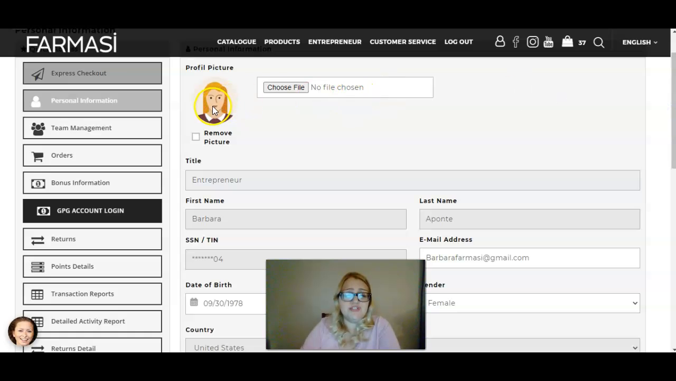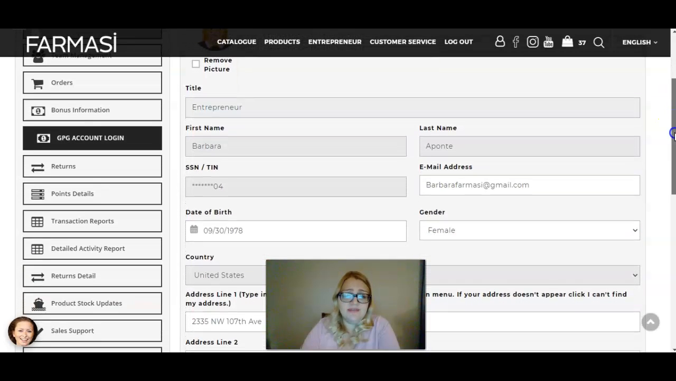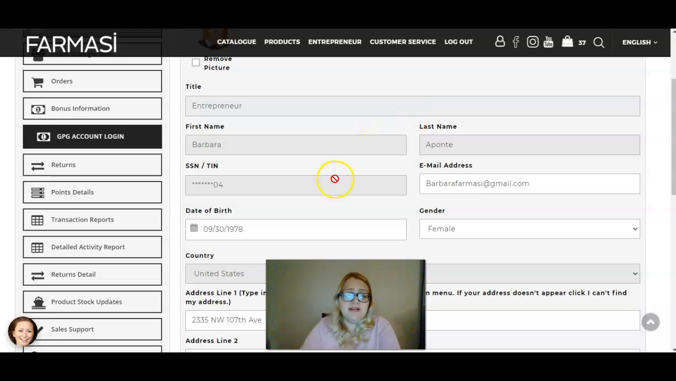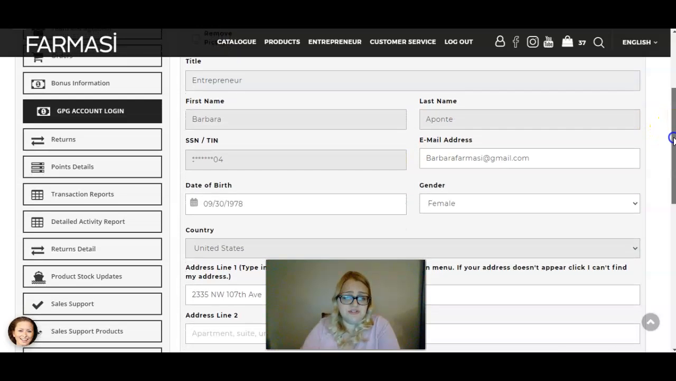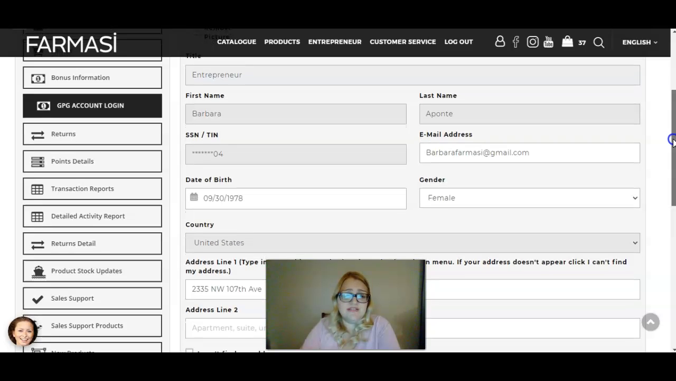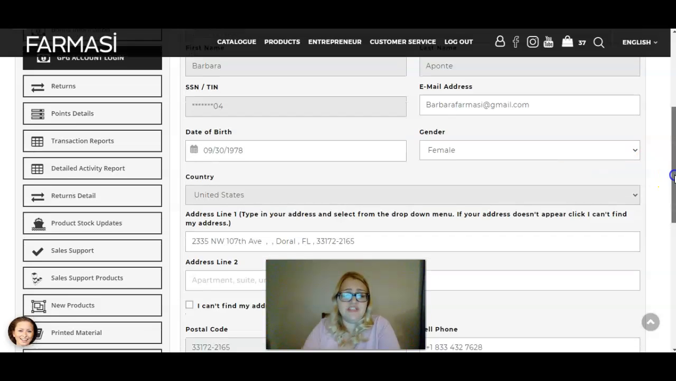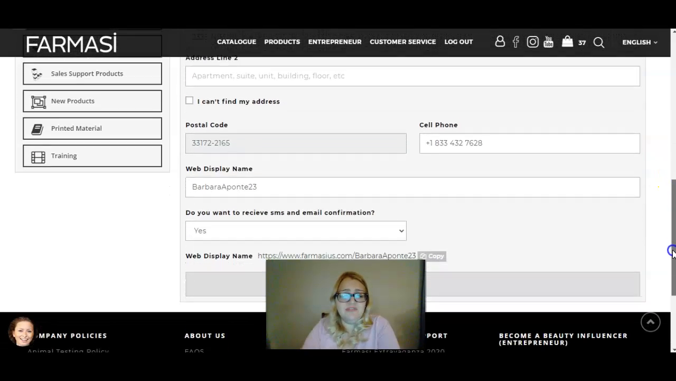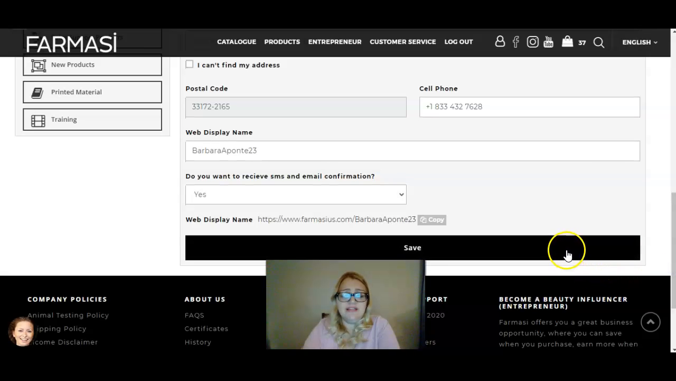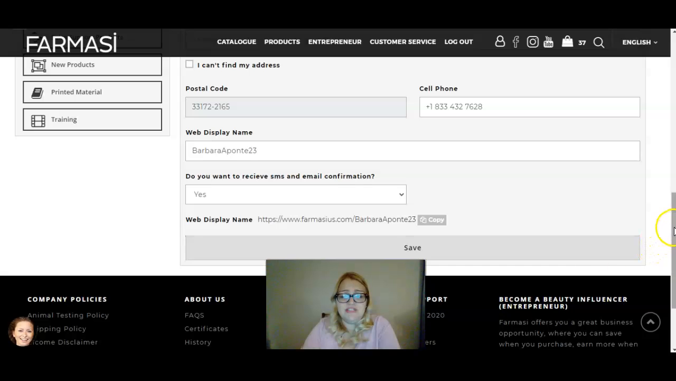You can change your picture right here. Just click on choose file and upload whatever picture you want, and that will update automatically. Any information in these boxes right here that are dark gray, you're going to need to contact customer service for them to be able to process the request of the change. Anything that's in white, you can go ahead and just erase and input whatever information you need to change, and go ahead and make sure to click down here the save tab so that this information is saved, because if you don't save it, it won't update.